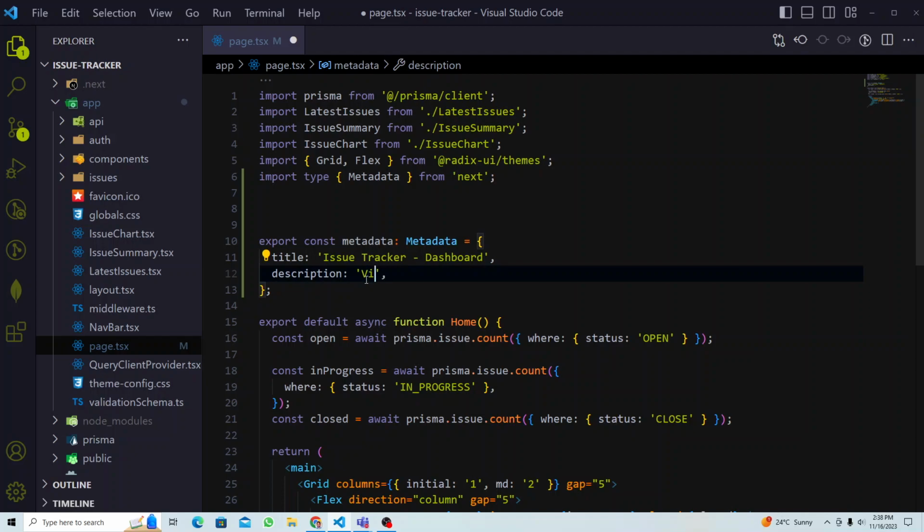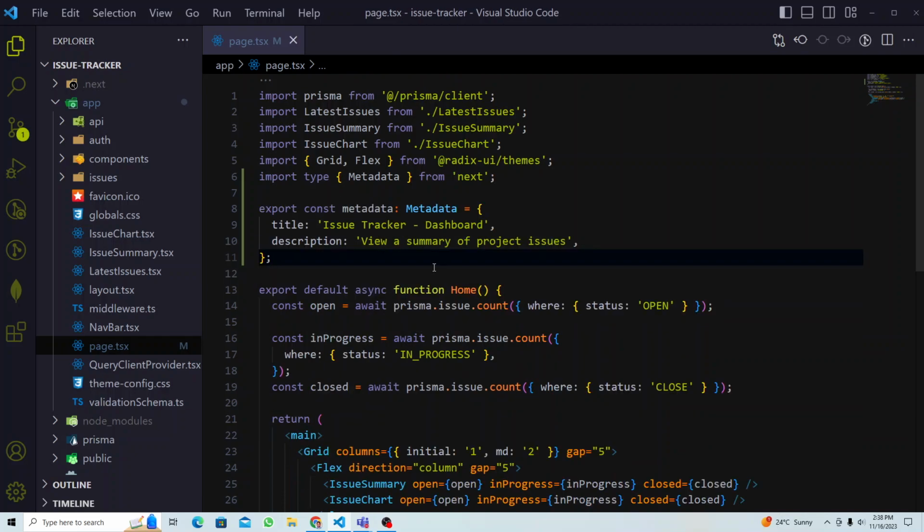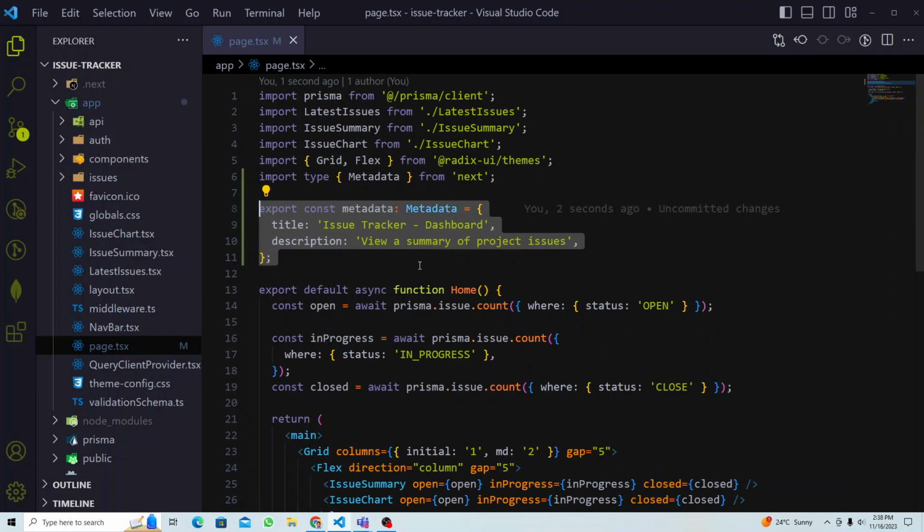Then description. Normally you put less than 165 characters. You don't need to put so many keywords. Always try to keep it below 165 characters. View a summary, but I will keep it small, summary of project issues. Done. So that is finished. Same thing we're going to do in our next page.